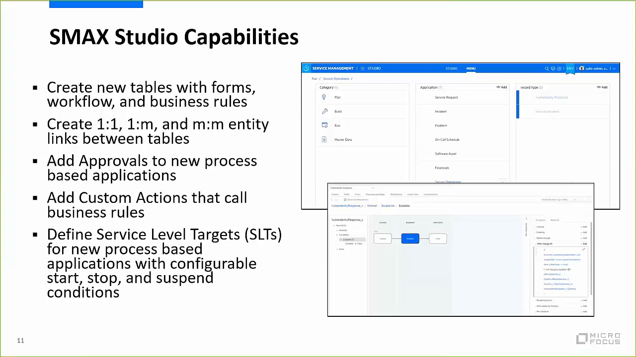We create new tables with form, workflows and business rules. So these are the three main steps which need to be done in order to be able to activate a new application. So this is the minimum we need to do.